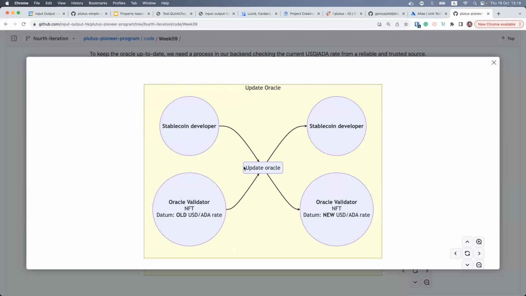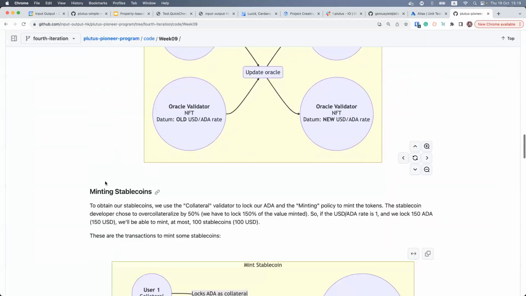Now, in the update Oracle, we are consuming and creating, taking this NFT and moving it into the new Oracle. When we are actually going to use the Oracle, we're not going to consume it, we're just going to reference it. It's going to be a reference input, not a reference script. The reference input, you can use to read the values, and the reference script means the script that you are referencing has to return true, has to validate the transaction for the transaction to be accepted. That's also a key difference. So we have a way to update the Oracle.